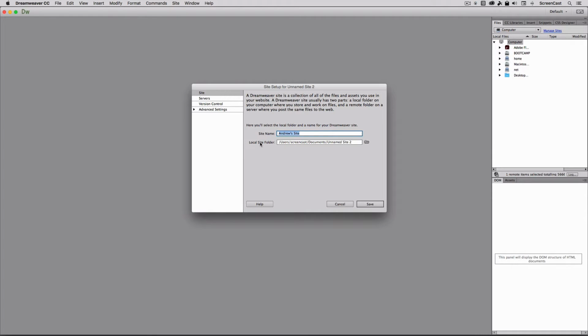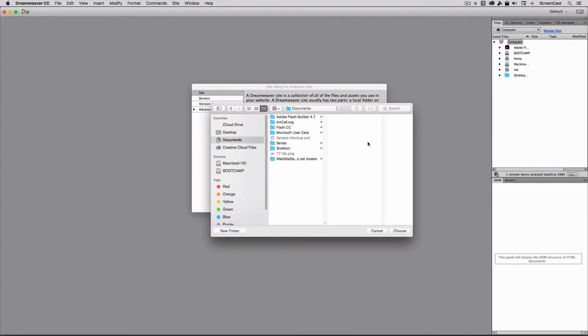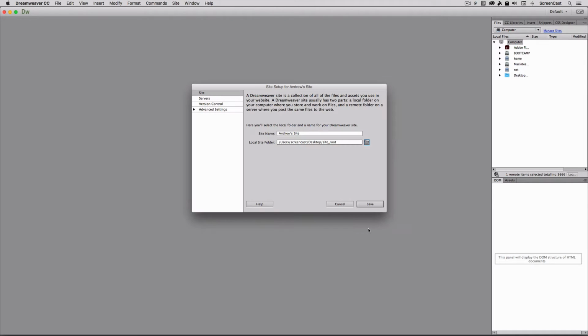And then the second setting is the local site folder. So this is saying, where is your site root? So I'm going to go to my desktop. I'll choose that site root folder and hit choose. So I've told Dreamweaver where my site root is.